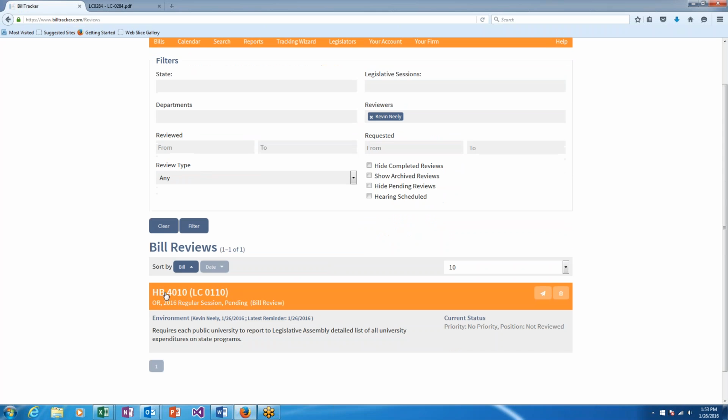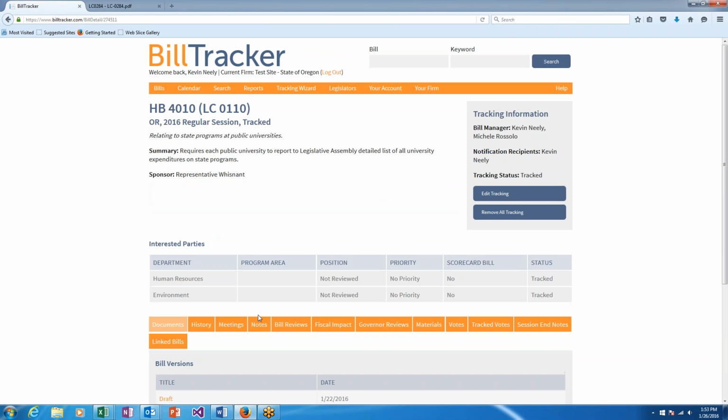You've probably noted that as I move over the bill number itself, it does darken up there, or lighten up, I guess, indicating that it is a hyperlink to the legislation. If you click on that link itself, it takes you into what we call the bill detail page. From here, you can get additional information about the legislation.